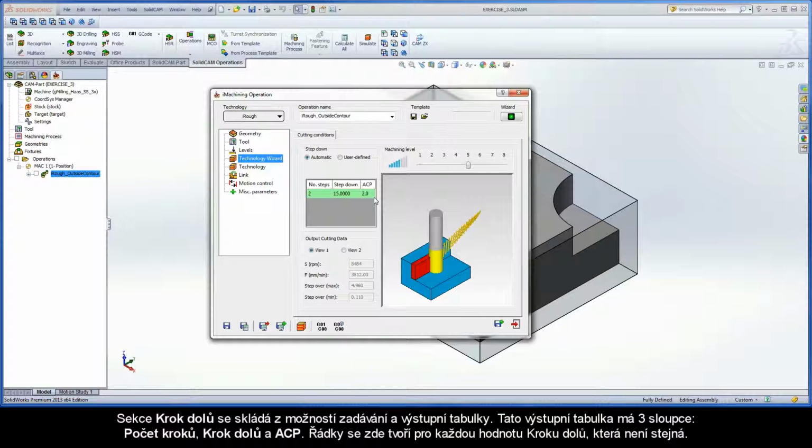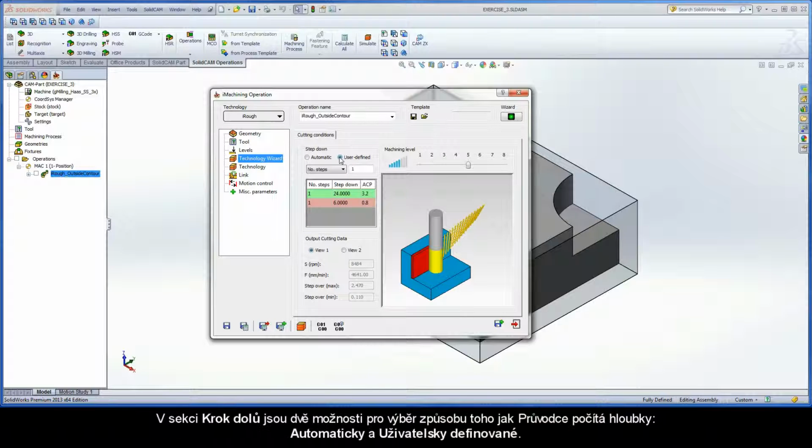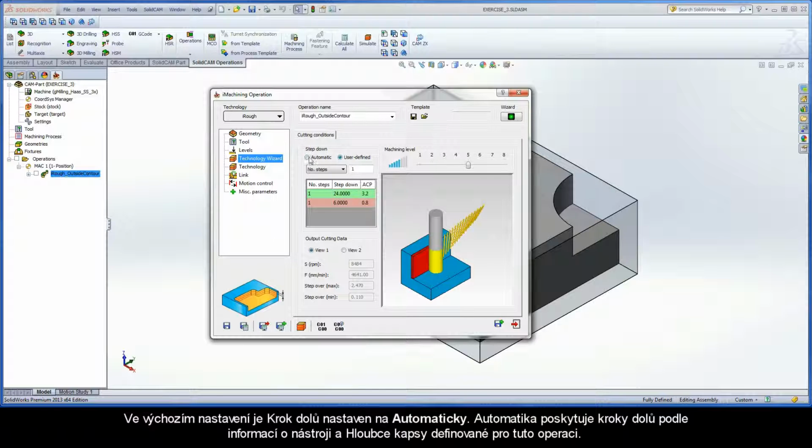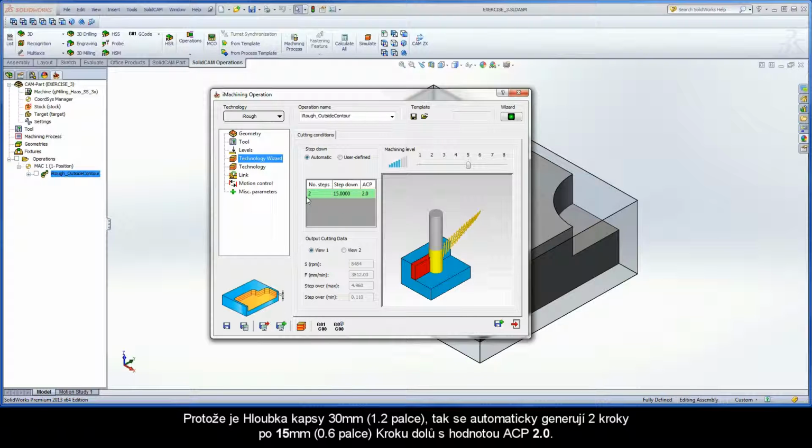The Output Grid has 3 columns: Number of Steps, Step Down, and ACPs. Rows are created for each step down value that is not the same. In the Step Down section, there are 2 radio buttons for selecting the way the wizard calculates the depths: Automatic and User Defined. The step down by default is set to Automatic. Automatic will provide step downs based on the tool information and pocket depth defined for the operation. Because the pocket depth is 30 millimeters, Automatic generated 2 steps at a 15 millimeter step down with an ACP value of 2.